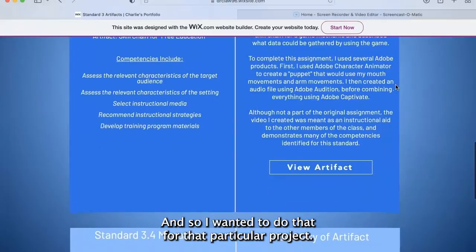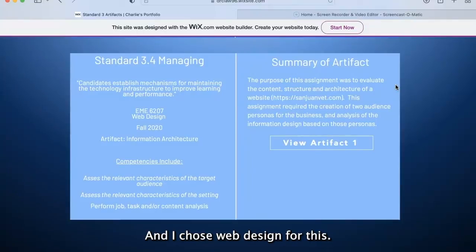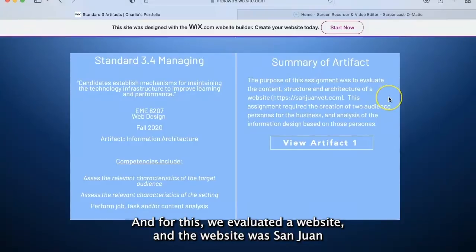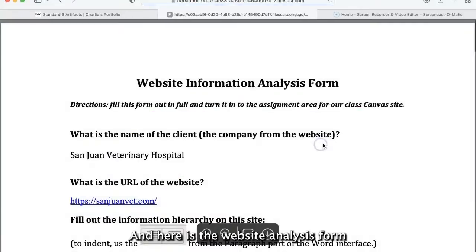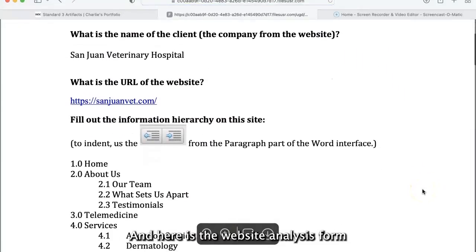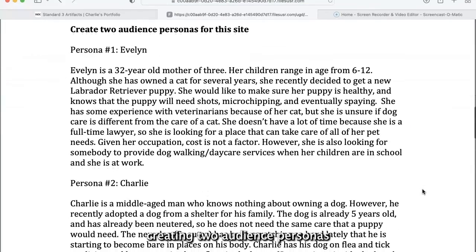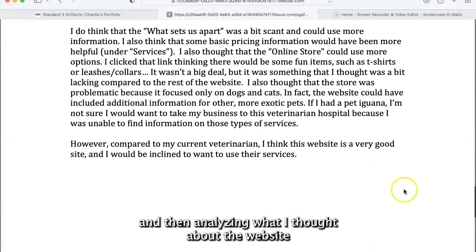that particular project. All right, and then my third artifact is for managing, Standard 3.4, and I chose web design for this. And the artifact is the information architecture assignment. And for this, we evaluated a website, and the website was sanjuanvet.com, a veterinarian office. And here is the website analysis form, identifying what was on the website, creating 2 audience personas, and then analyzing what I thought about the website myself.